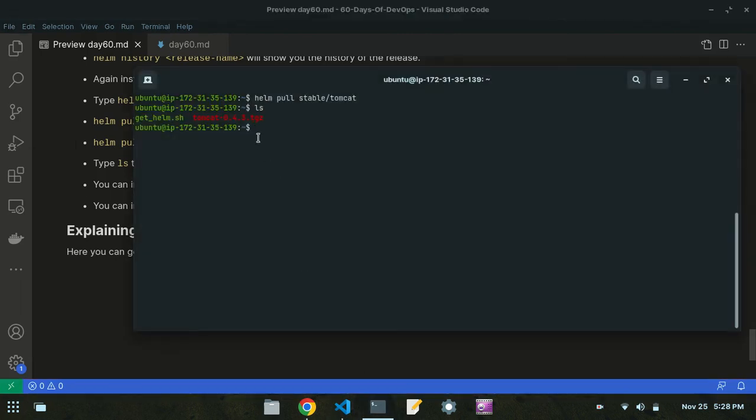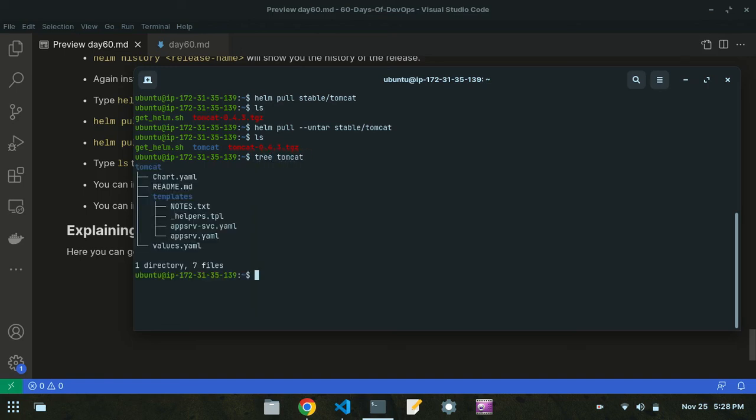As you can see that it is tarred, not untarred. So I also want to untar it. So what I will do, I will write the -untar. So now if I wait for it and type ls, you will see that this tar file is now untarred into Tomcat. And now if I type tree, you will see that all the files that are present here as shown to me here, Tomcat.